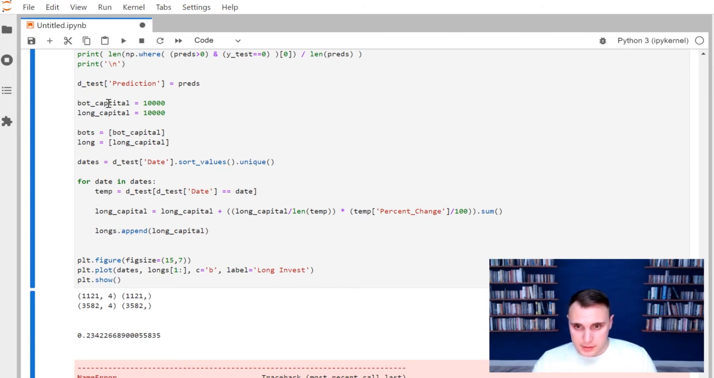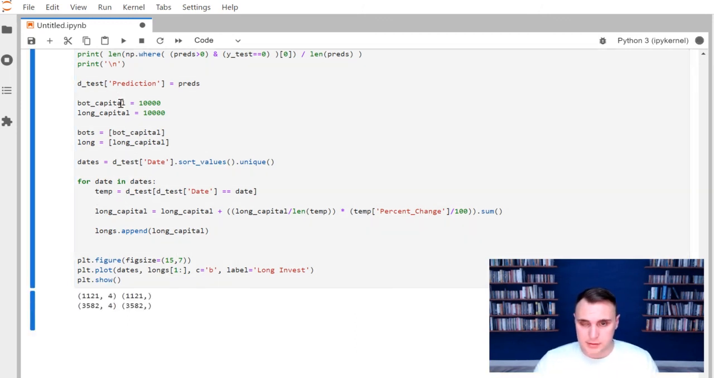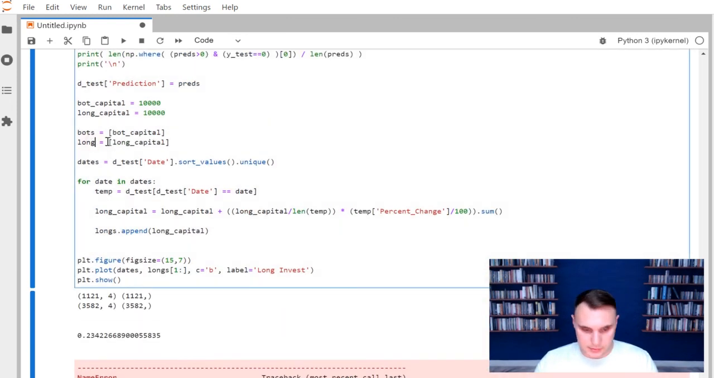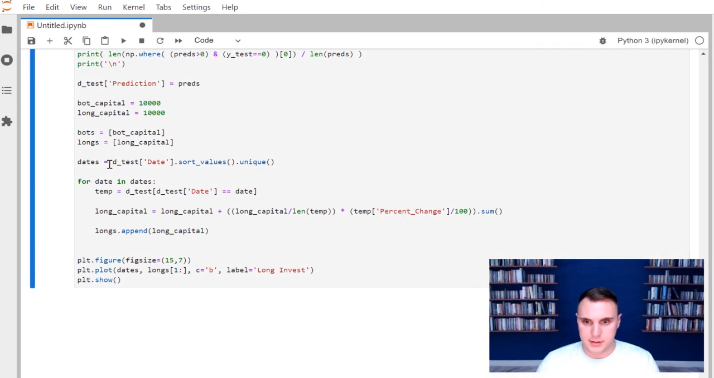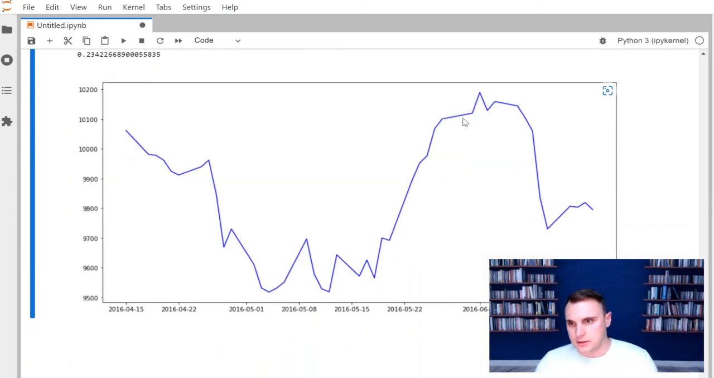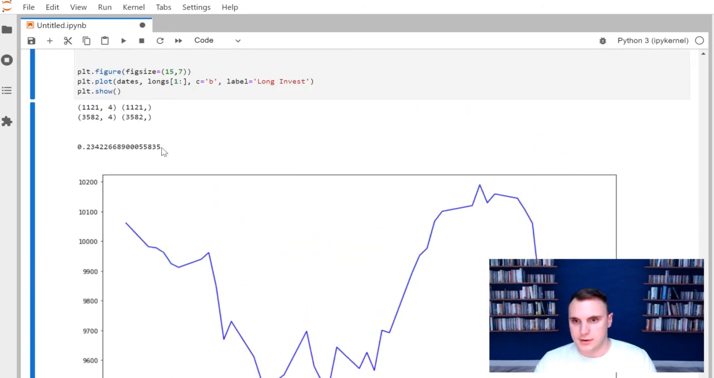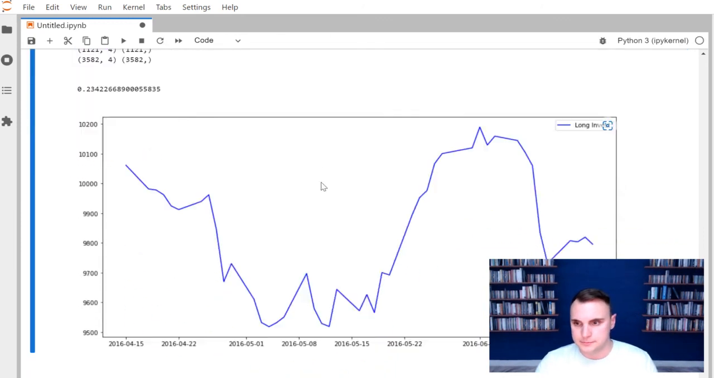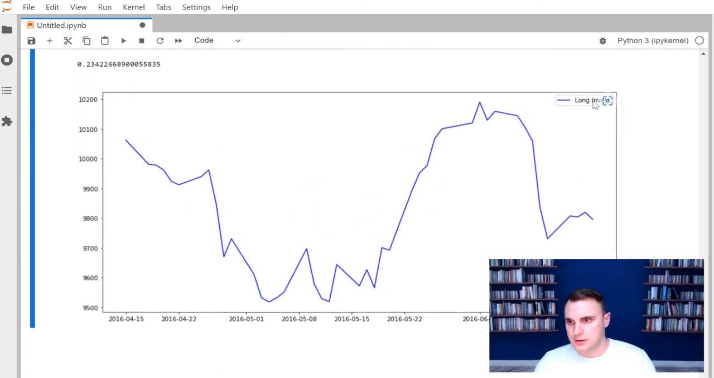I have an error up here. I spelled bot capital wrong. I also forgot the S up here. Okay. So over time, this is what the long invest looks like. One more thing I can do is plt.legend to show our label. But this is what a long investment would look like. It ended up you were a little lower.